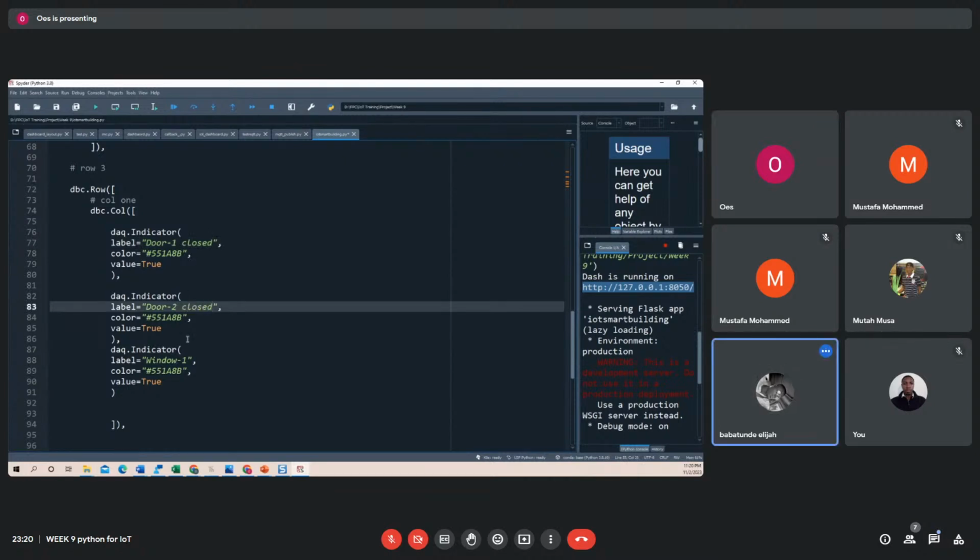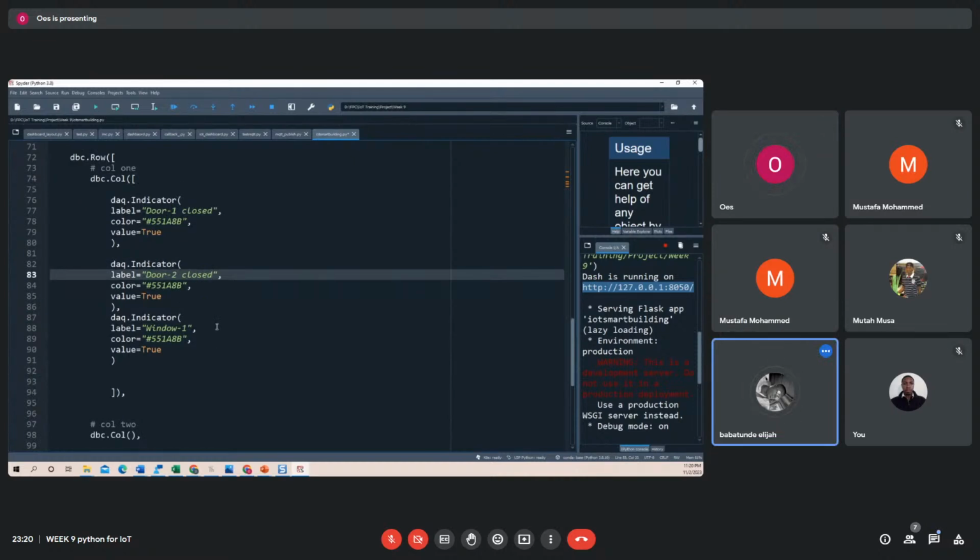Sorry, you are putting 3 different indicators in one column? Yes. Okay. That's, yeah. So I'm just trying it out and seeing, I want to see how it looks like.